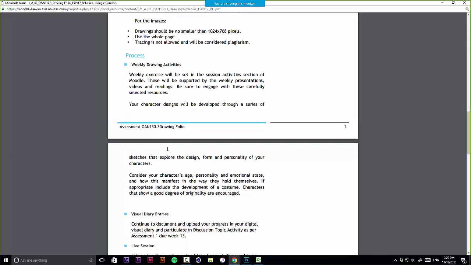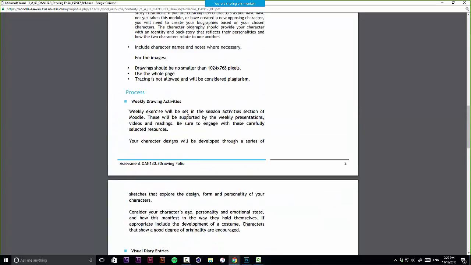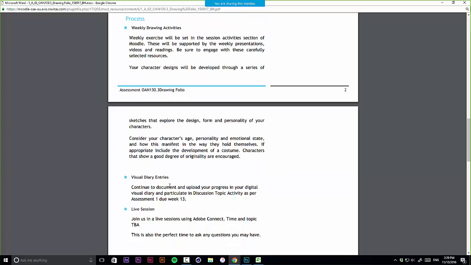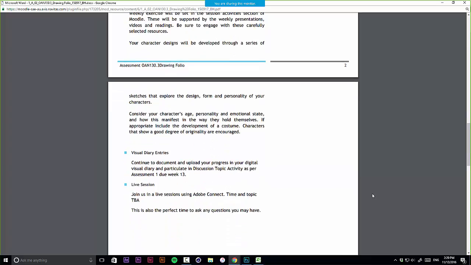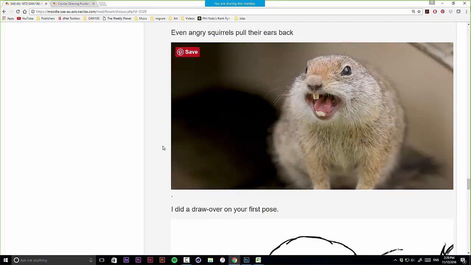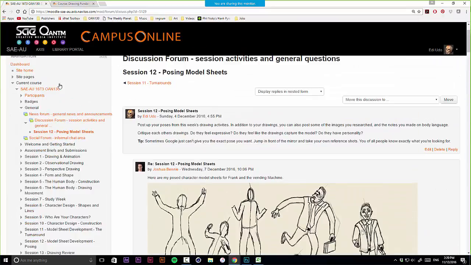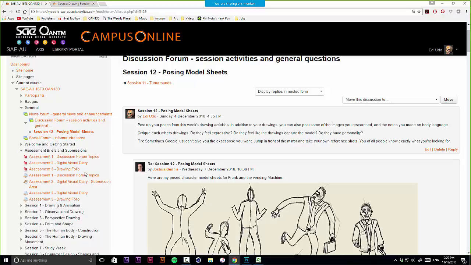Going back, so weekly drawing activities must be all done. Visual diary entries: make sure everything is up to date in the visual diary section of the site. It's all your assignments so far. You know where they go in the visual diary area. Just make sure that everything's there and up to date, labeled.